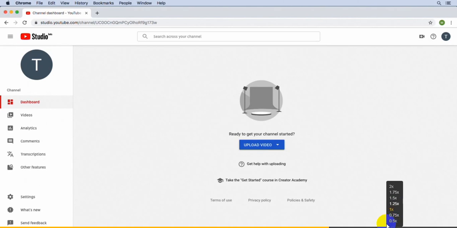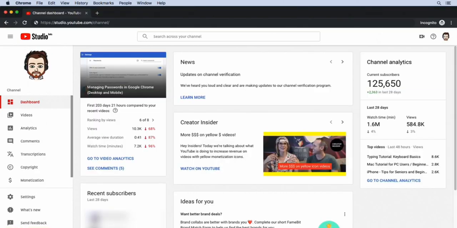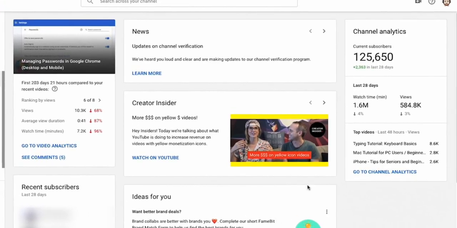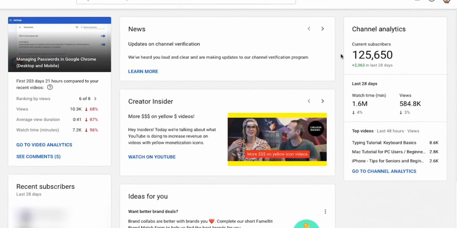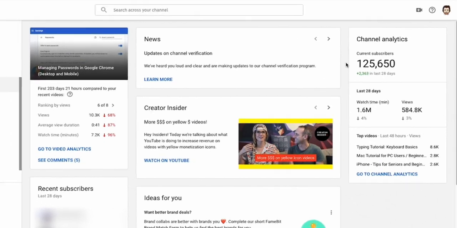But for now, let's go ahead and take a look at a dashboard that actually has some information, because there have been videos uploaded and the channel is actually getting views on YouTube. So now that I've brought up my personal YouTube dashboard, you can see over here at the top right how many current subscribers we have, how many views we've had in the last 28 days, the total watch time for the last 28 days in minutes, and then some of our top videos from the last 48 hours.